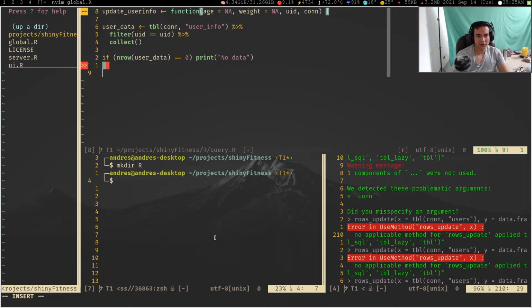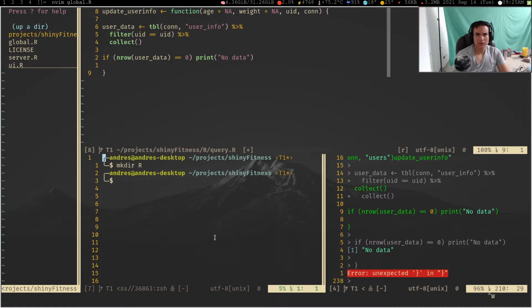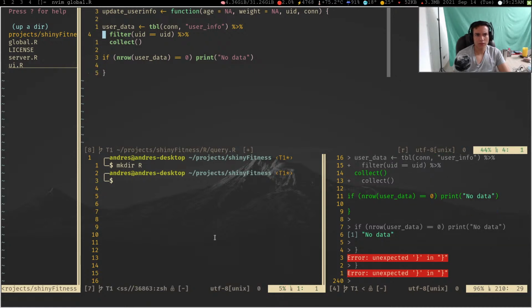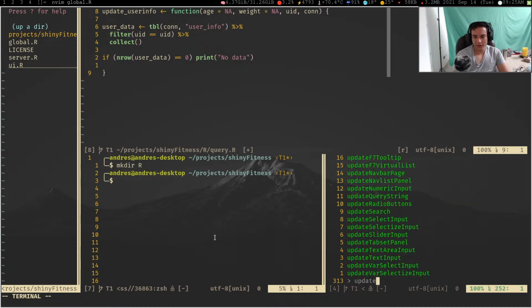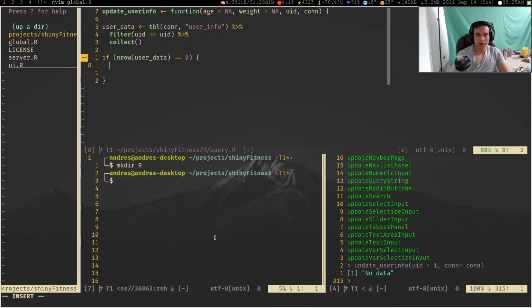So let's test out this function. Let me just run it right here. There you go. So if I run update user info, UID is equal to 1 and con is equal to con. No data, right? Because I have not registered any data. So I don't actually want it to print no data. I want it to write some default data, right?